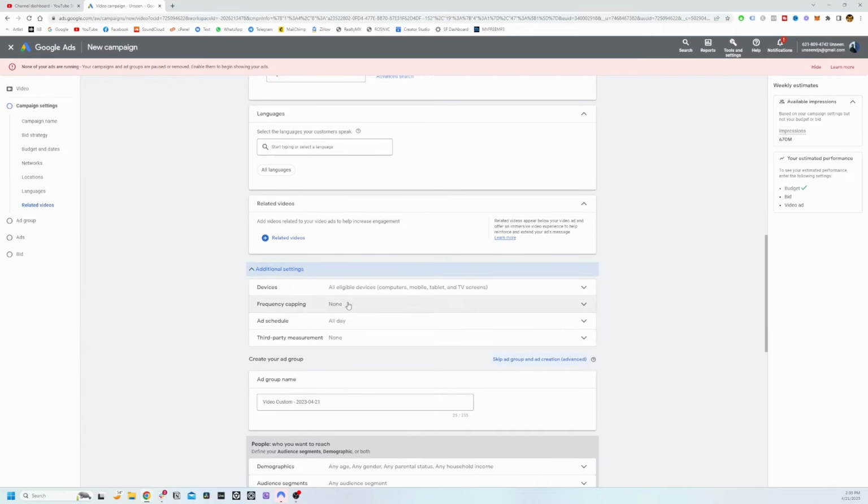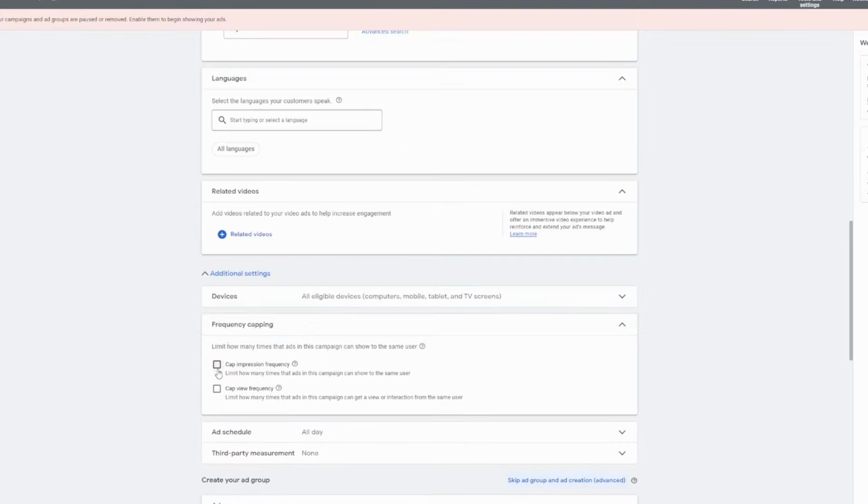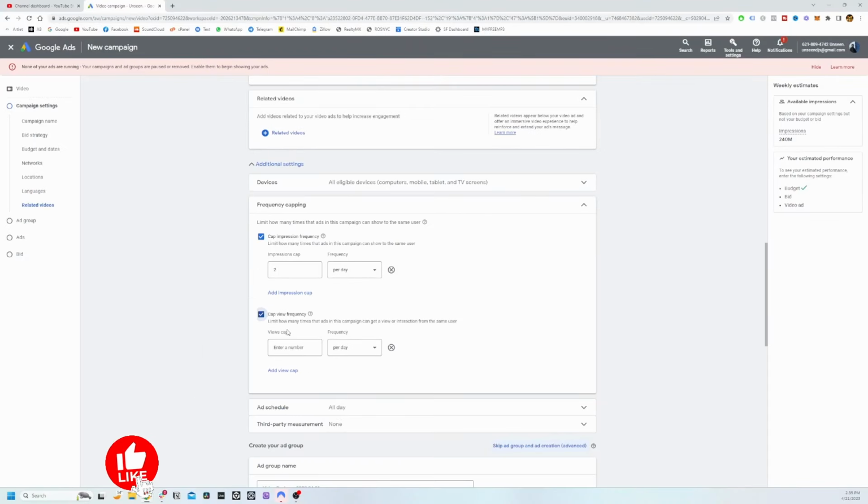Advanced options, you go to frequency capping. I usually set a frequency capping. So basically, this is how many times your ad shows to someone without them watching it. So I usually put like 2 to 5 per day. If it shows to someone, they don't watch it, then don't show it to them anymore. I also put view capping. I also put as 2.